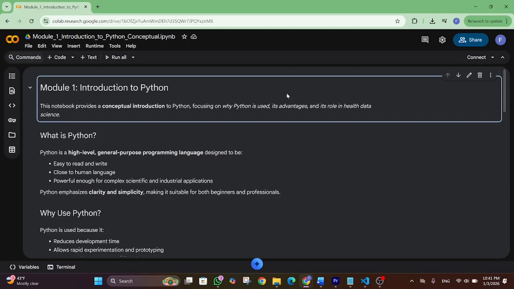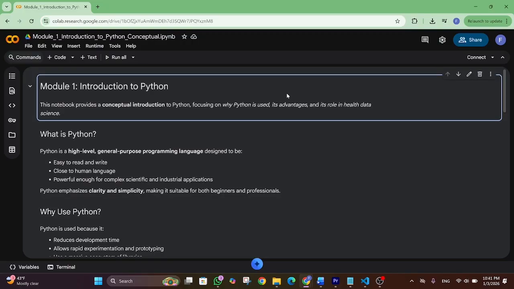Hi everyone, this is module 1. Today we will discuss the introduction to Python, and we will discuss what Python is, why we use it, and what its application is in the domain of health sciences.